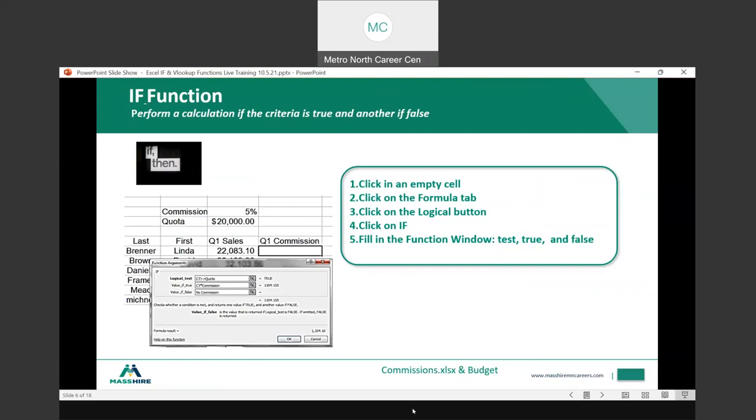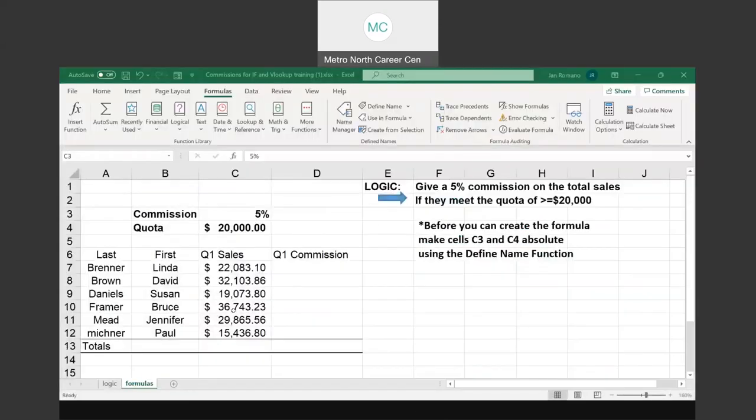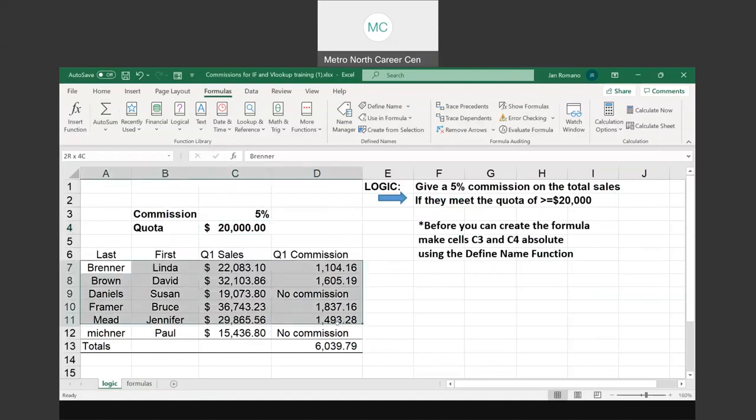I have an example of an Excel spreadsheet, and I want to show you the results already, the logic. It's always nice to understand the big picture first. So let's take a look. I'm going to highlight this information. Let's take a look at Linda, David, Susan, Bruce, Jennifer, and Paul. These are salespeople. Now, they sell a product. I don't know what the product is. I didn't put it on here, but they bring money into the company, and this is the sales.